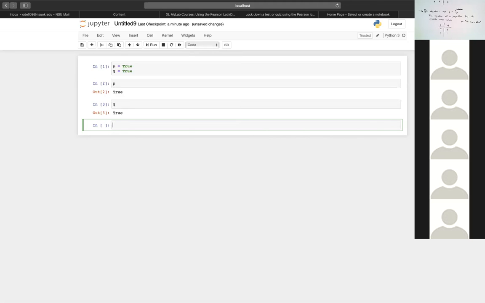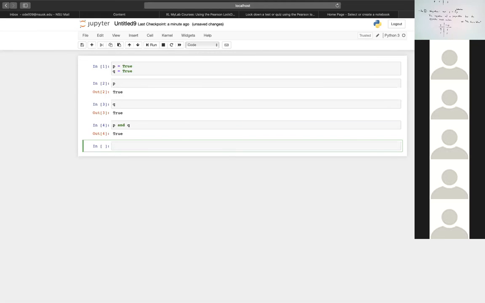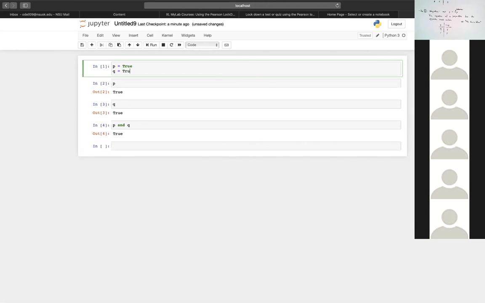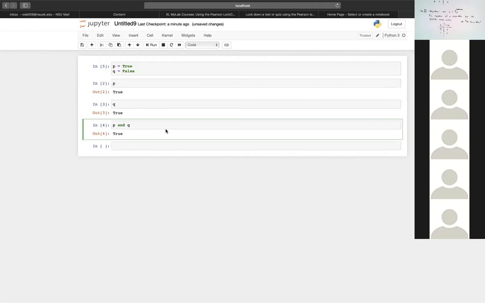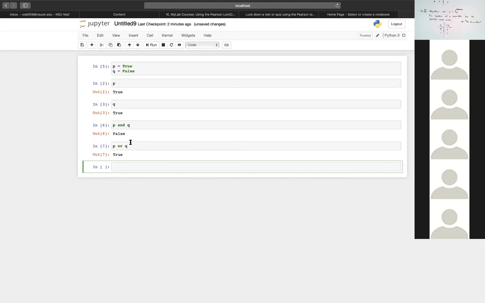And we can also combine them using logical statements like P, and then Python is really simple. I can just write and Q. And it tells me that P and Q is true because both of them are true. But if I go back up to the top and maybe I change Q to be false, and then I check P and Q again, it'll tell me that the overall statement is false because both aren't true. I can do the same thing with the or. P or Q is true because at least one of them is true.